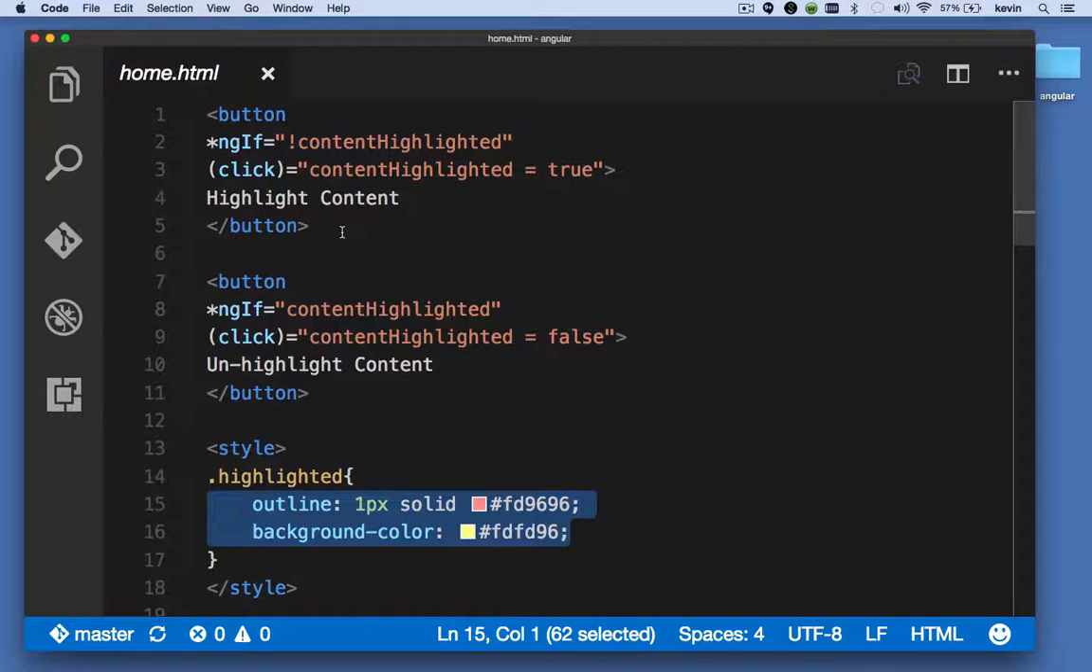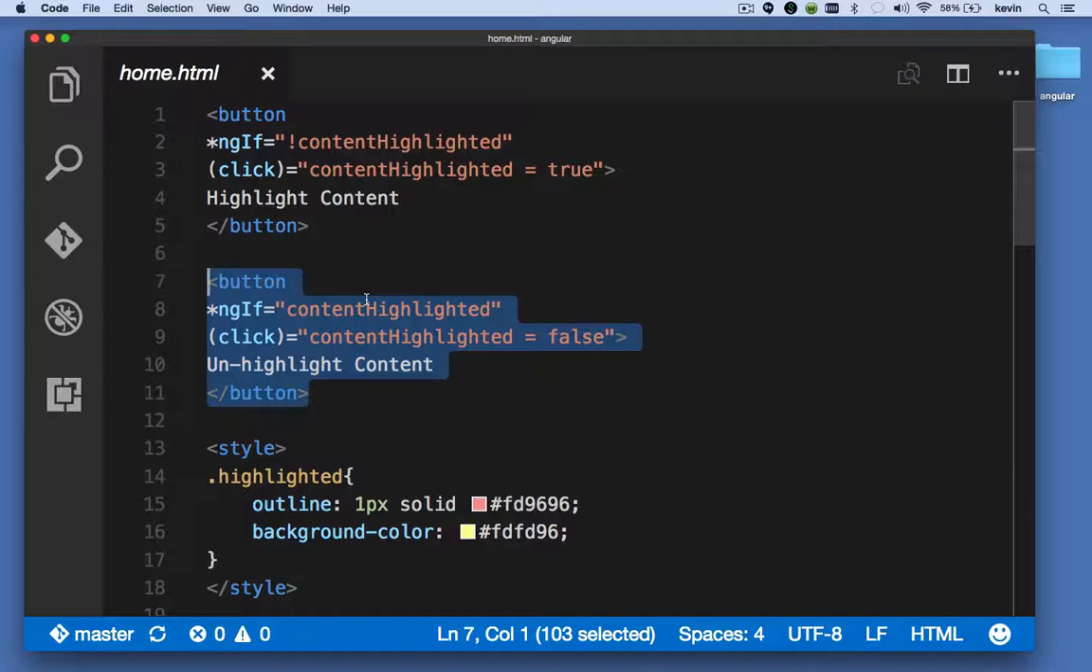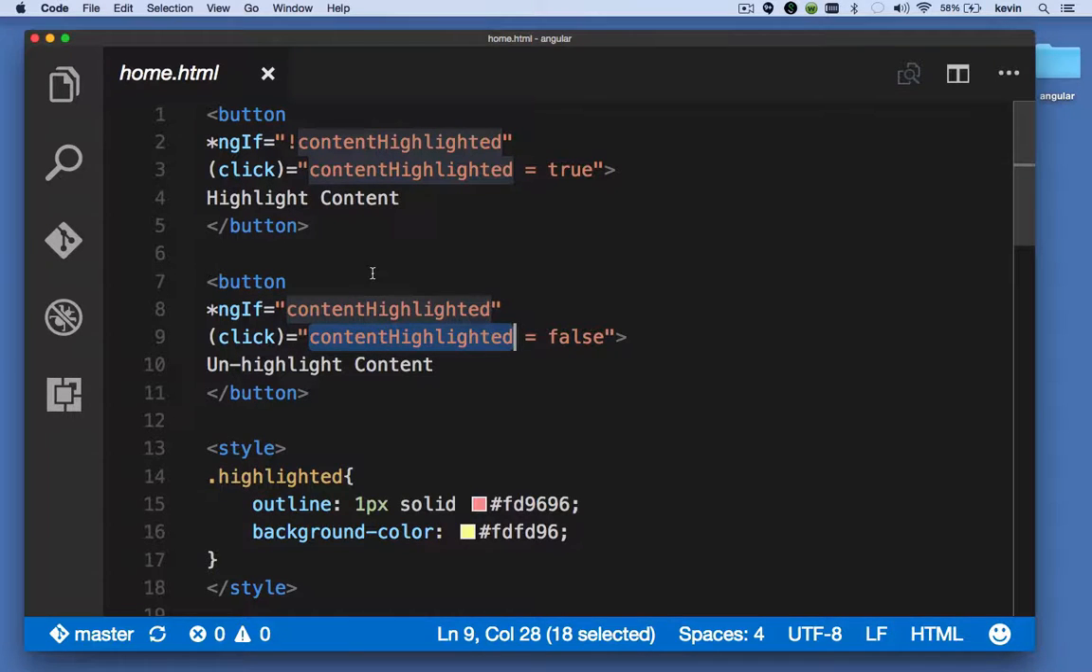Up here I've got a couple of buttons, and this first button says highlight content, and it's only to be shown if content highlighted is false, which it is by default when the page loads, and when I click it I set content highlighted to true. And the opposite is here. If I click the unhighlight content button, it only should be shown if content highlighted is true, and when I click it, it sets content highlighted to false. So these buttons toggle back and forth. When one is clicked, the other one shows, and vice versa.